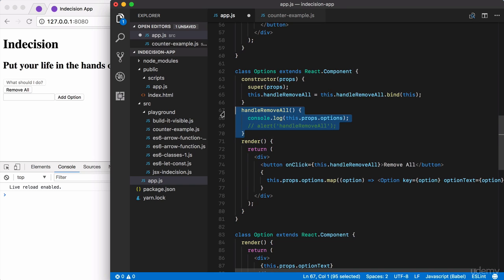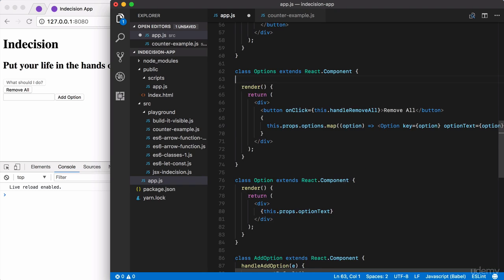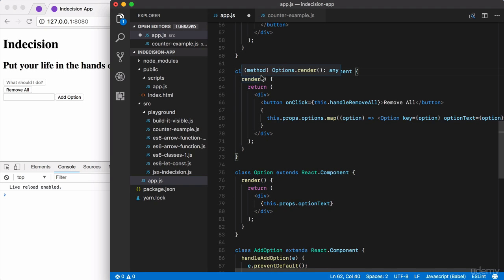We're actually going to delete this completely. This is not going to be on options itself. We're also going to delete the constructor function. If we're deleting the method, there's no reason to bind it. So we're going to wipe all of that stuff, leaving just the render method in place.